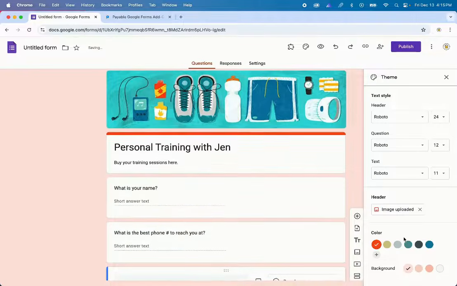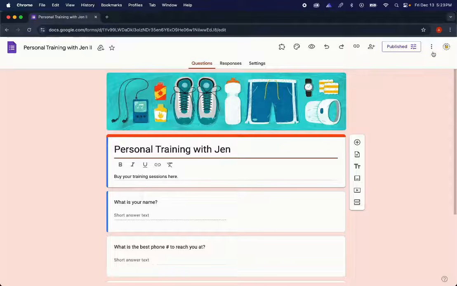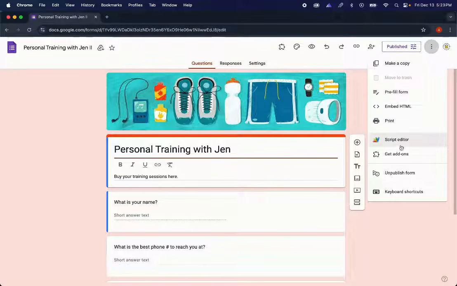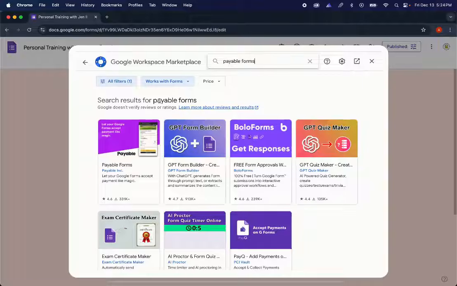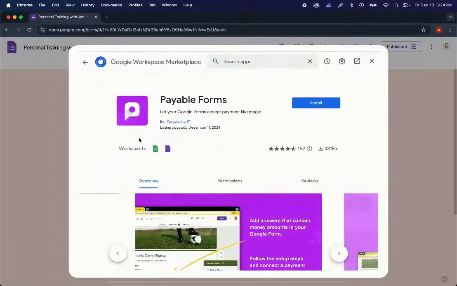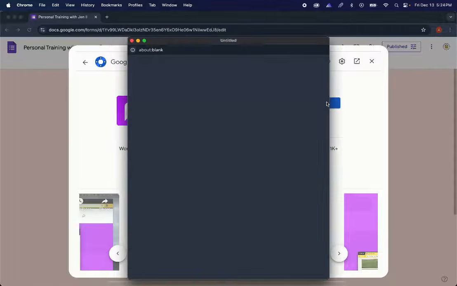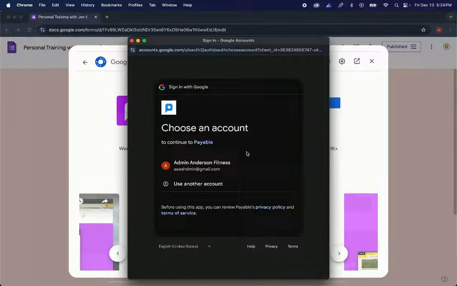So to get to the Payable add-on itself, what you need to do is click on the little ellipsis, and you're going to go down to Get Add-ons. Click here and search for Payable Forms, our add-on for Google Forms. Here it is, so we're going to install it. Make sure you're installing it to the correct account if you have multiples, which if you do, I recommend working in an incognito browser window.